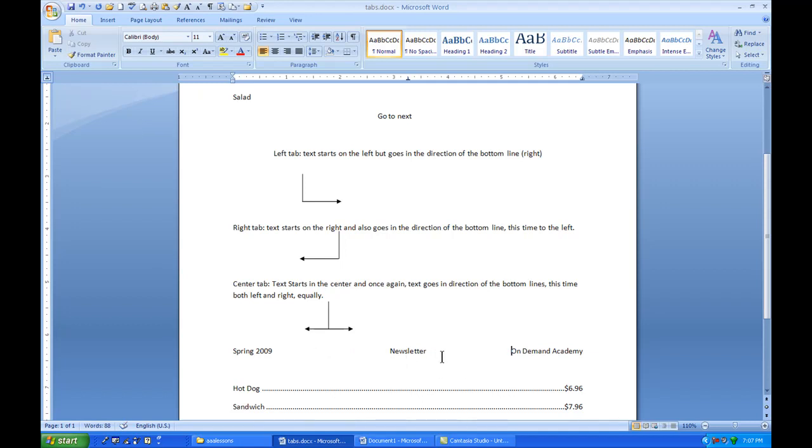So that covers the basics and the not so basics regarding tabbing. With that information, you should be comfortable with using the tabs. Don't be afraid of them. Sometimes a table is the better thing to use. However, in many cases, a simple tab setting will give you exactly what it is you need.